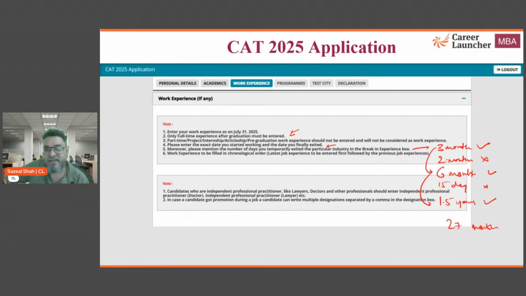And you have to clearly mention that there was a break of 2.5 months. So there was a 2.5 months break in between. So please mention the number of days. So 2.5 months might translate to 75 days or 74 or 76, whatever it is. Exact. Break job ने लिया था.